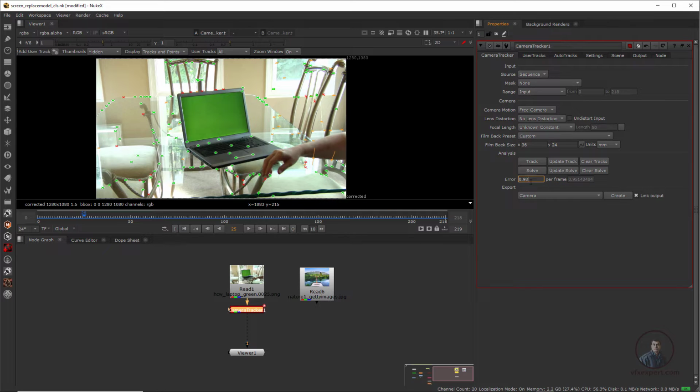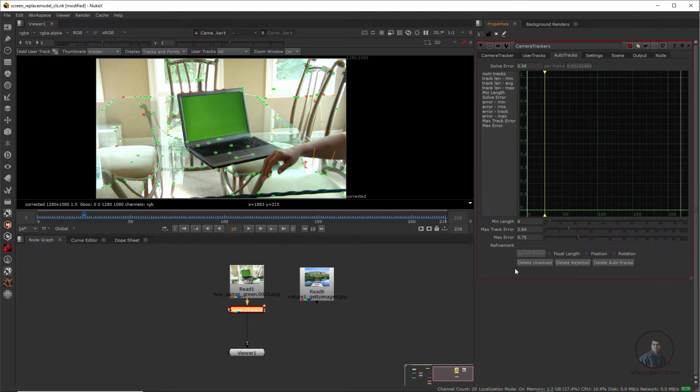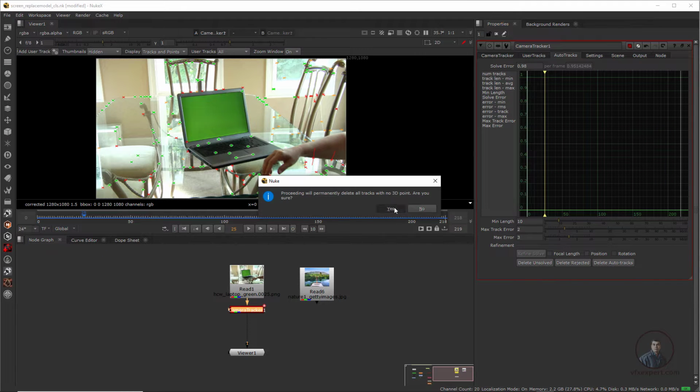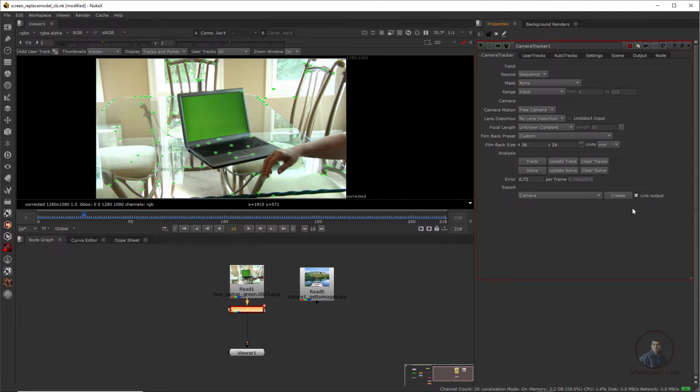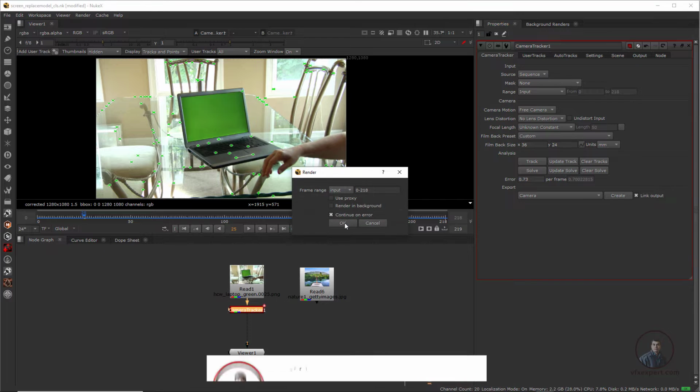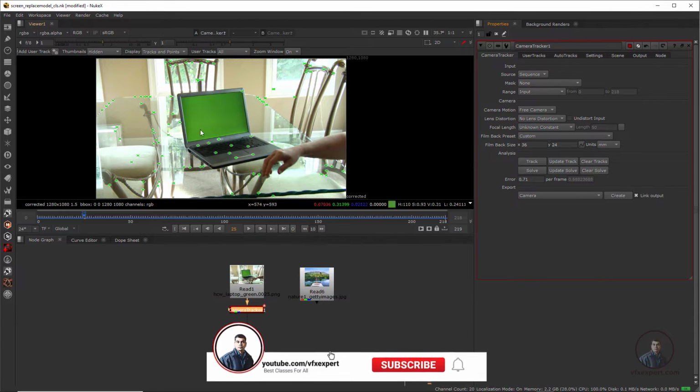Suppose after this you want to improve your camera solve error a little bit, then we have to come here in auto track and adjust all these values. Minimum length we have to increase a little bit, maybe 10 frames here, and this max value we have to reduce, maybe 2, and this maybe 3, not too much. Then after this click on delete unsolved and also delete rejected points, which are these red points here. Now after this come inside this camera tracker and click on update solve. So now I have tracked this shot.